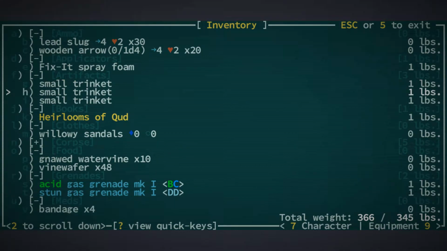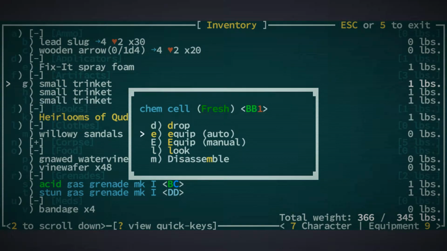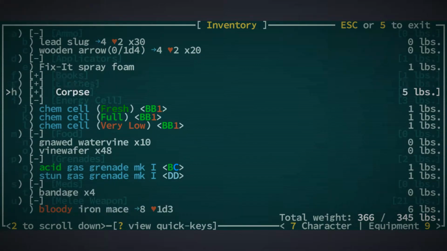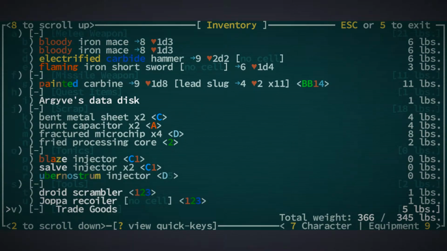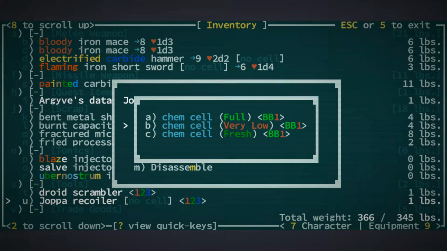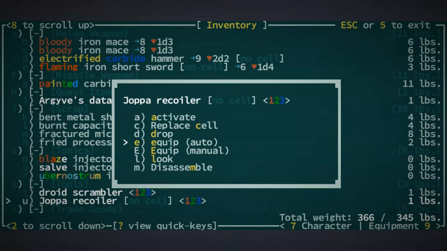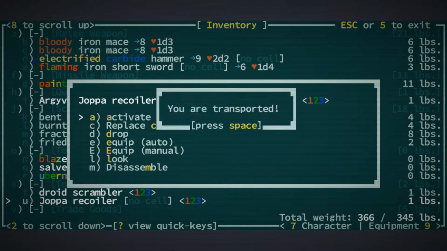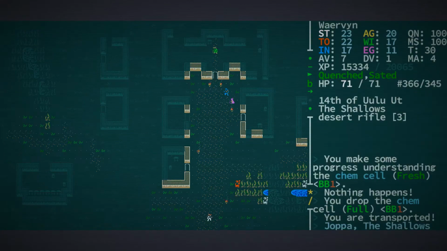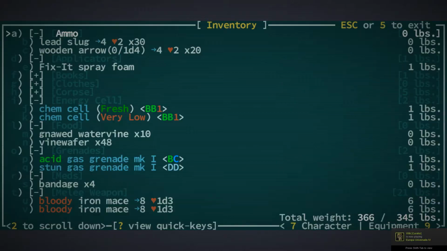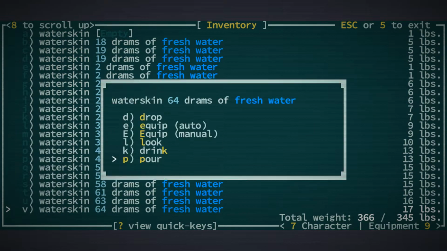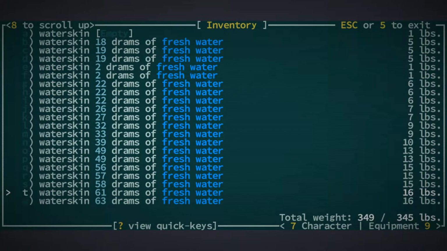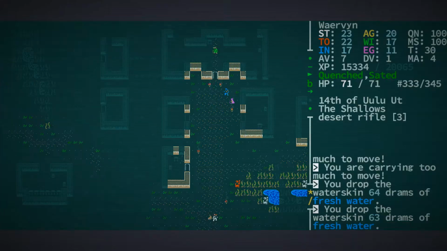So let's look at these and see what they are. Box of crayons. Chem cell. Oh, so we have a lot of chem cells. So is that the cell that fits into the Joppa recoiler? Yes, it is. So let's put this very low one in. Nothing happens. Okay, so then... You're transported! Hooray! Oh, still carrying too much. Let's just drop a very heavy bag of water. And another one. Yeah, so let's see what we can do about that.